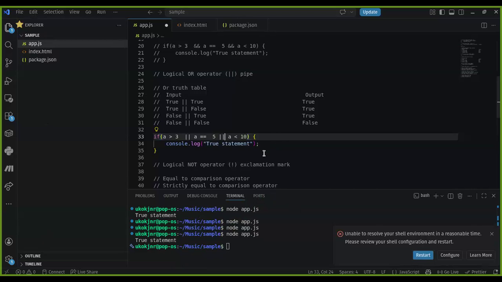Okay, so let's continue actually. We have the or statement here, right? Now, even if, let me make this a false. Let me make this resolve to a false.